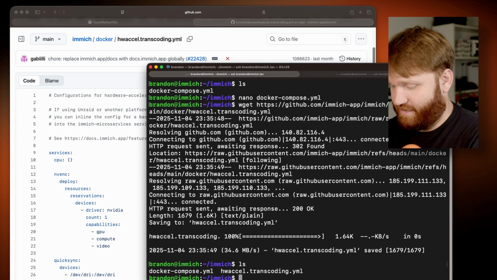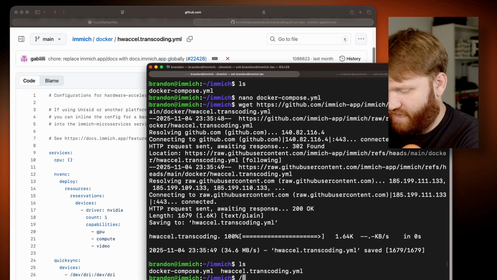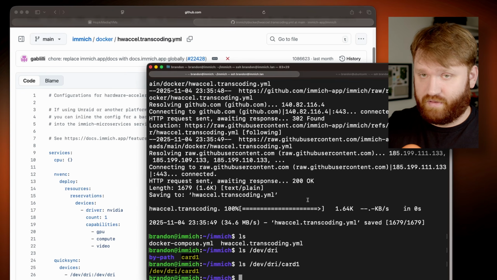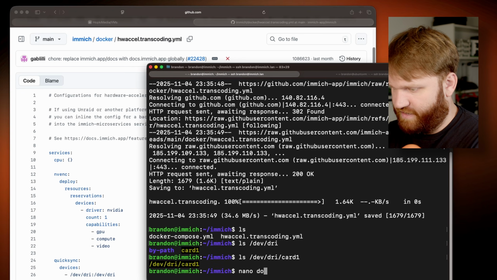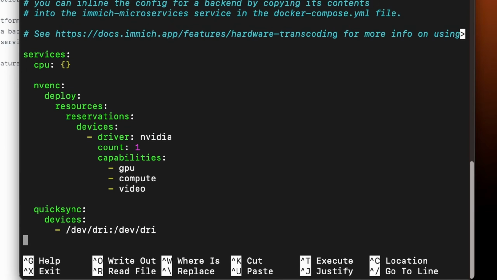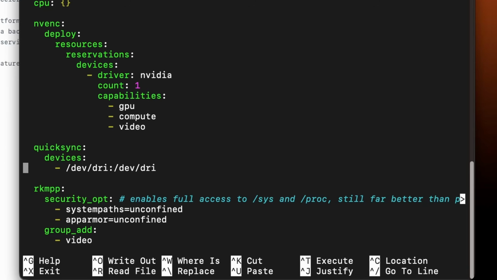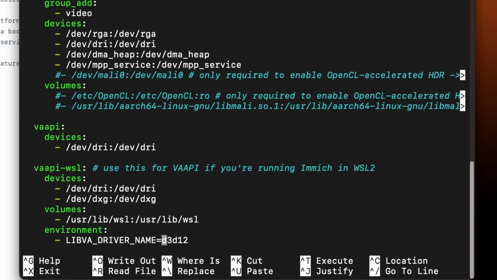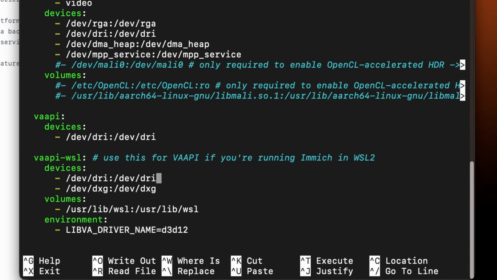And we are going to want to edit it. So I have Quick Sync. I don't think I have it enabled right now. So if I do ls dev dri, I might cd. If you're on Proxmox, you just enable that in your options, your hardware options. If you're on hardware, you're good to go. But if we nano into that file, you can see the services. We have CPU, NVIDIA, Quick Sync, which here is our device. I might need to do a configuration change because it just says card1. I'm not too sure yet. I'll figure that out. RKMPP, and we have VAAPI, VAAPI WSL, lots of fun stuff.